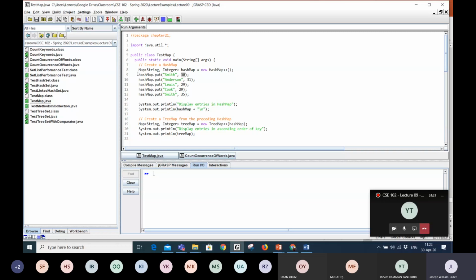All right, so we're going to put the value Smith, 30. We can put the value of Anderson, put Lewis, put Cook. Now remember, the keys act like a set, which means we cannot have duplicates. So what's going to happen when we try to put Smith with the value 35? Well, let's take a look.